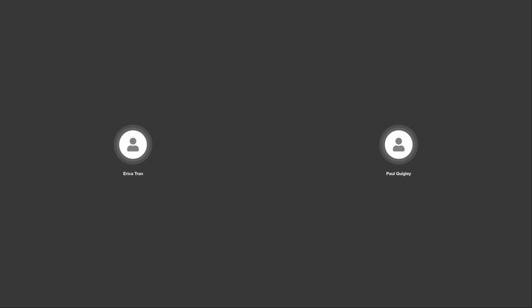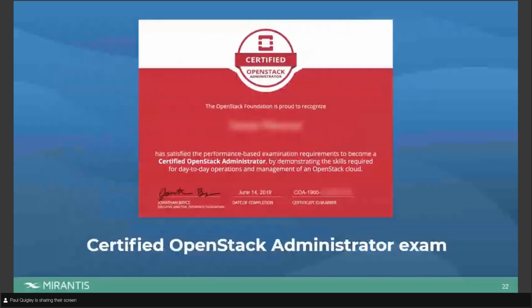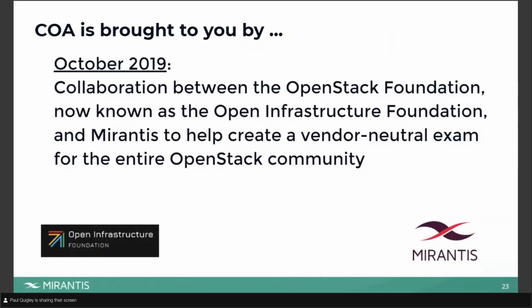So real quick, I know I'm bouncing around and going real quick. That's the end of the demo. What I do want to come back to is the presentation. And I've got about 5 minutes to wrap all this up. So let's Chrome tab. All right. So we've done the demo, and I've got a couple of minutes to talk about the COA, Certified OpenStack Administrator exam.